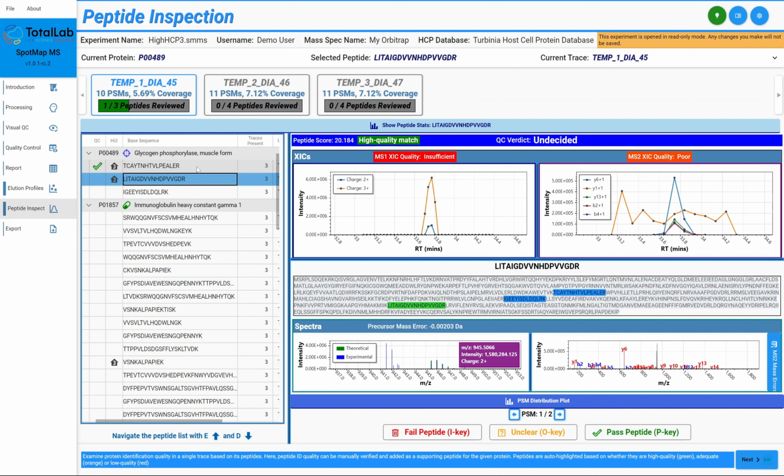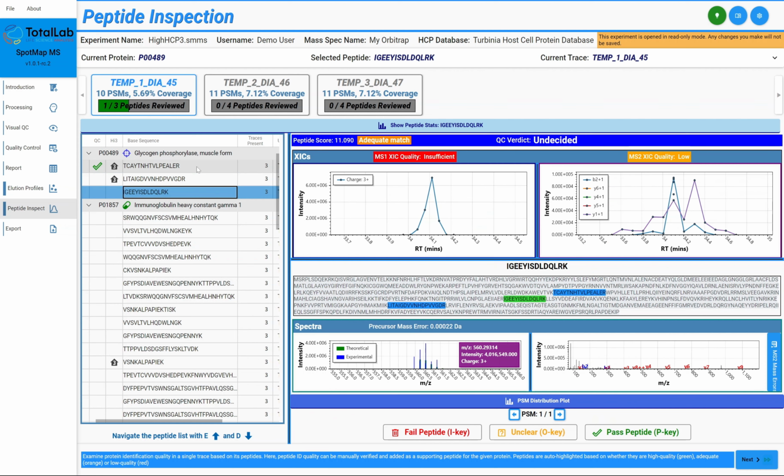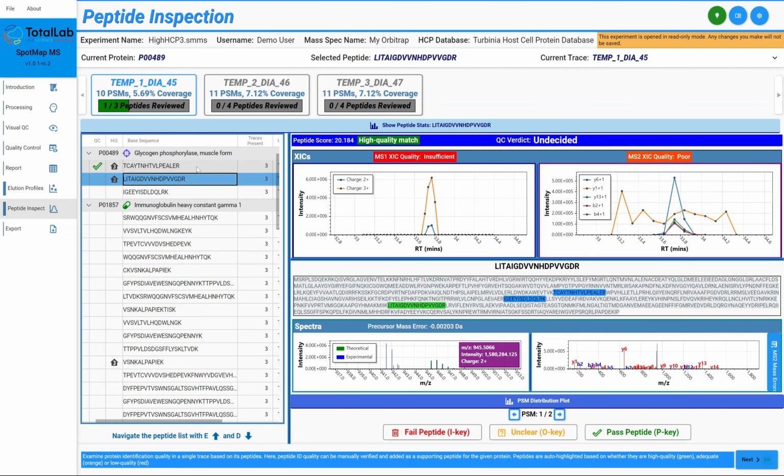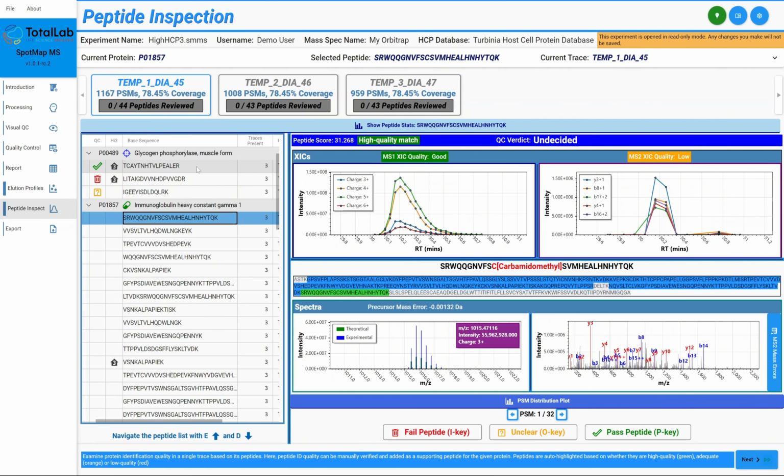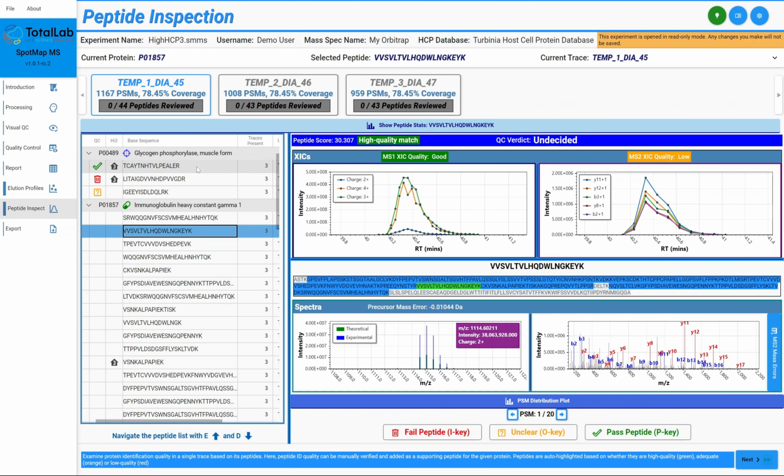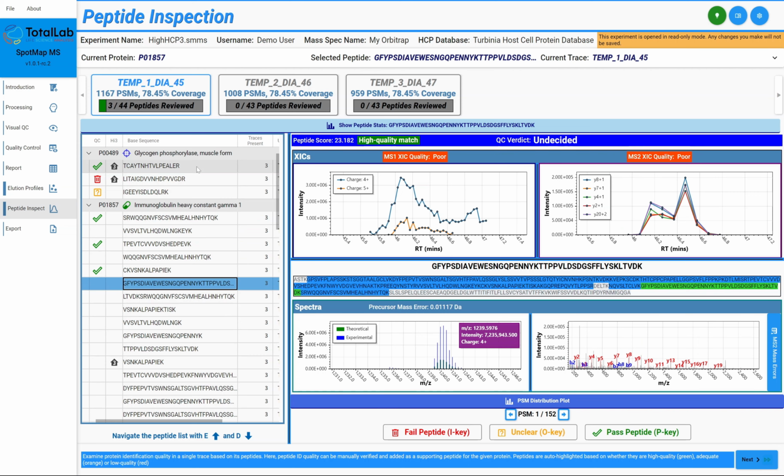So we can pass it, and you can see as we go through the list of peptide matches, we get a tick or we get a cross. We can always have an unknown if we want to revisit those or we want to check with a colleague if we're not certain on the quality of the data that we're getting at that point.